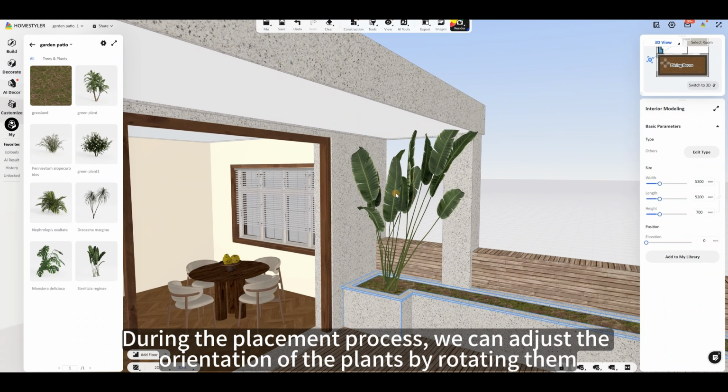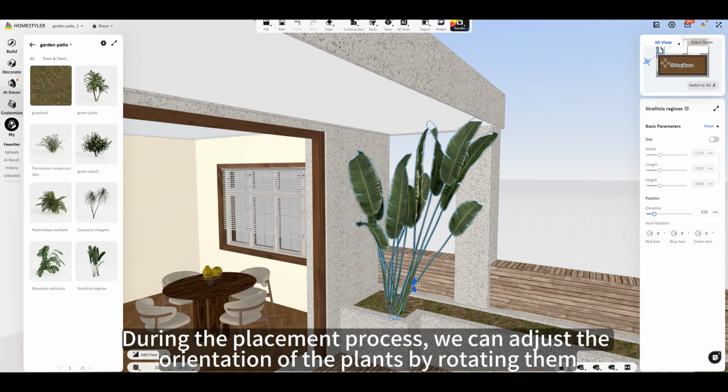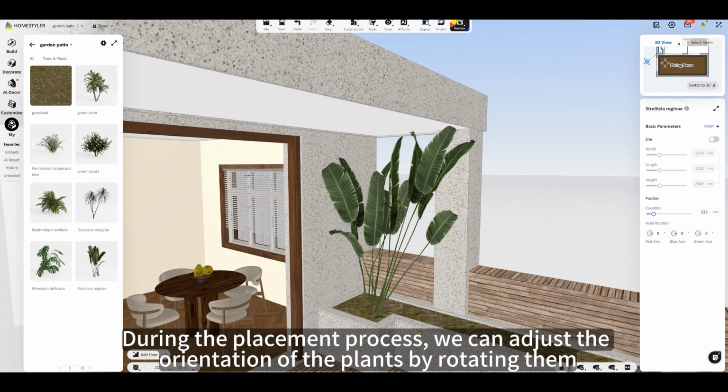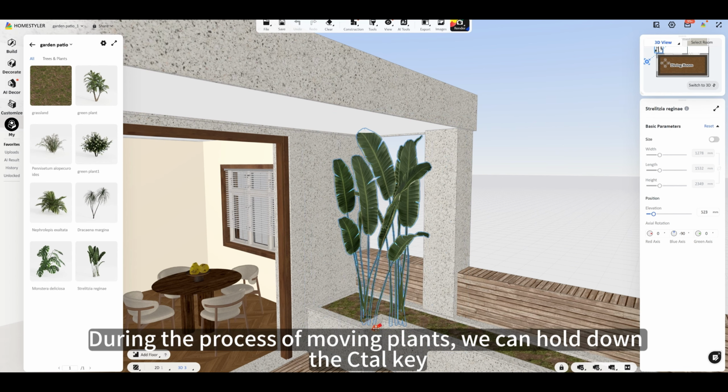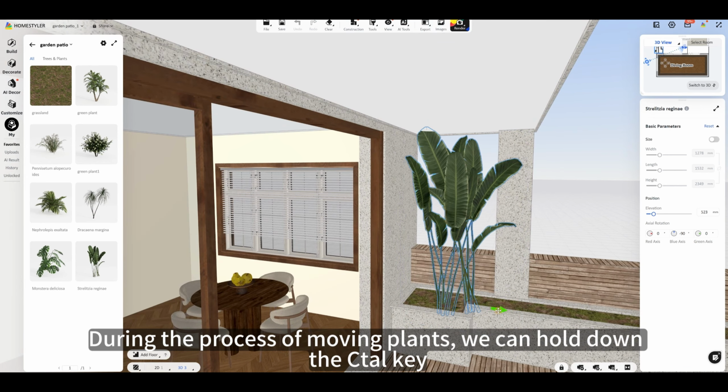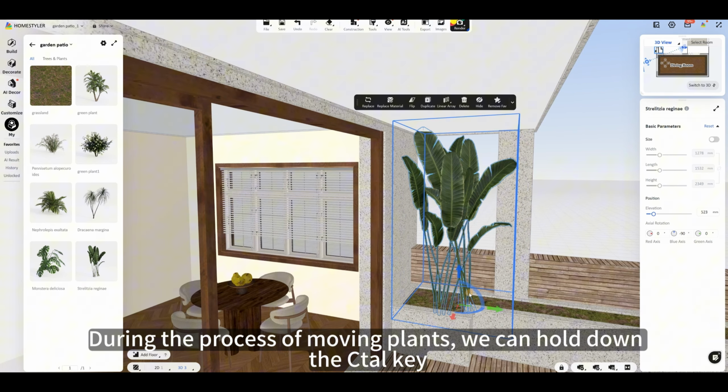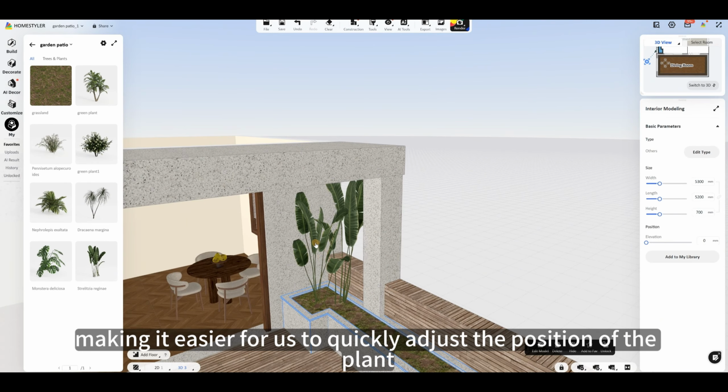During the placement process, we can adjust the orientation of the plants by rotating them. During the process of moving plants, we can hold down the ALT key. This can eliminate the inherent adsorption effect of the tool, making it easier for us to quickly adjust the position of the plant.